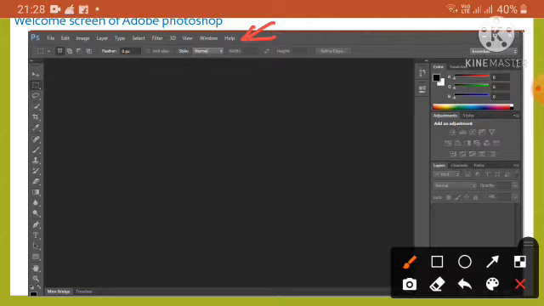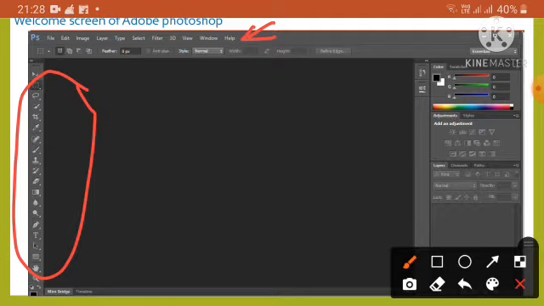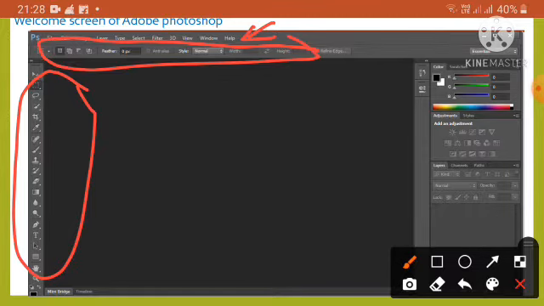Next is the tools panel. It consists of tools for editing and creating images. Next one is the option bar. It consists of various options that are available for a tool. The options change depending upon the tool selected in the tools panel. Then here it is the color panel. It displays the current foreground and background colors that are selected. It is also used to select the colors to be filled in a drawing.